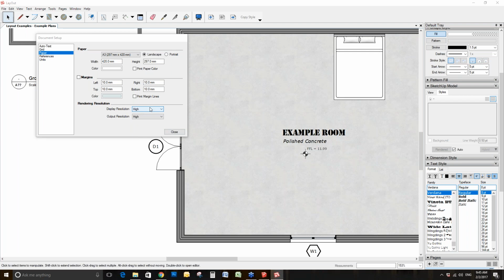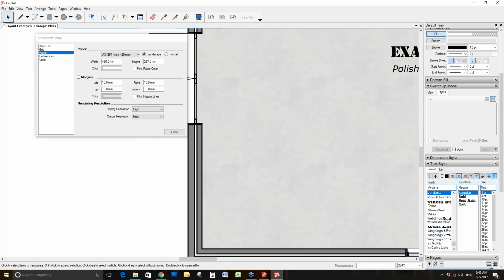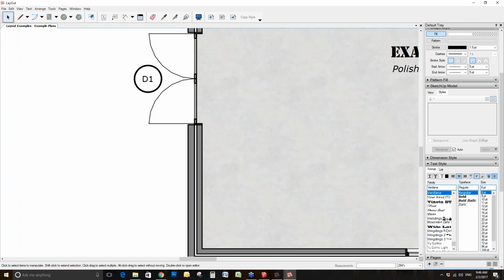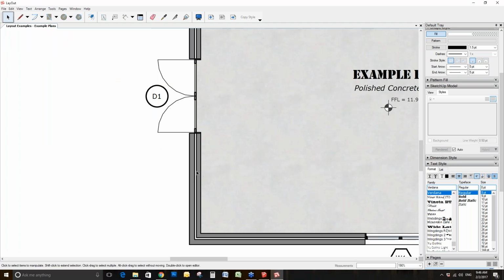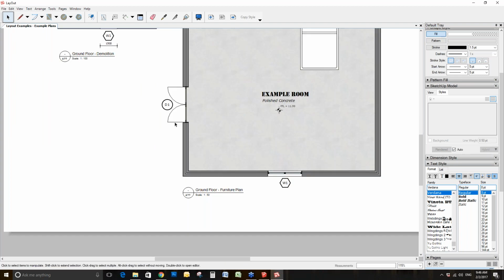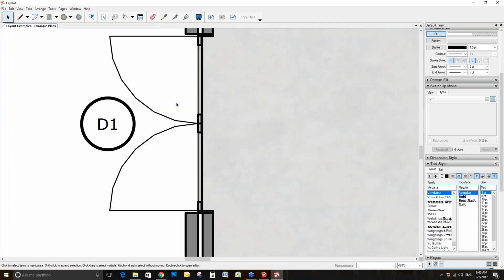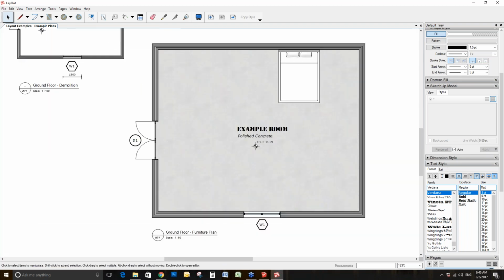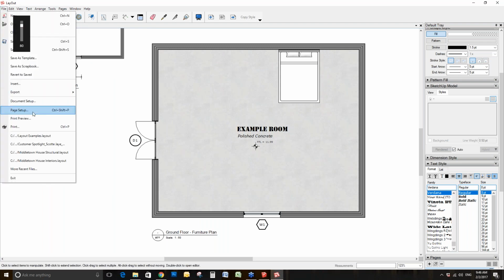I've set the display resolution to high here, but if I zoom in and I change it to low, which maximizes the speed and efficiency of when I'm working in layout, you'll see that it will actually change the way it reads. Well, actually not too dramatically here. It's not too bad with the way I've set it up, but it will print a little bit differently. And also, depending on the way that you've set your drawing up, it might have a more significant effect there.